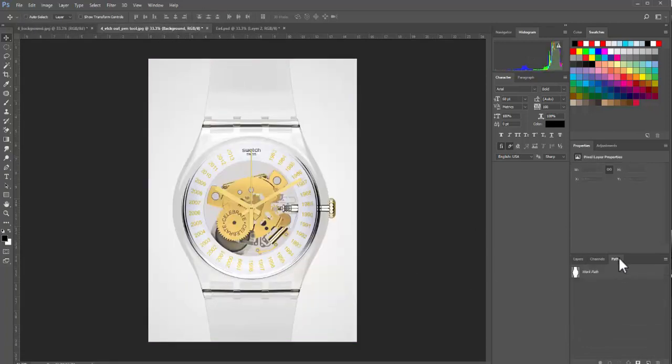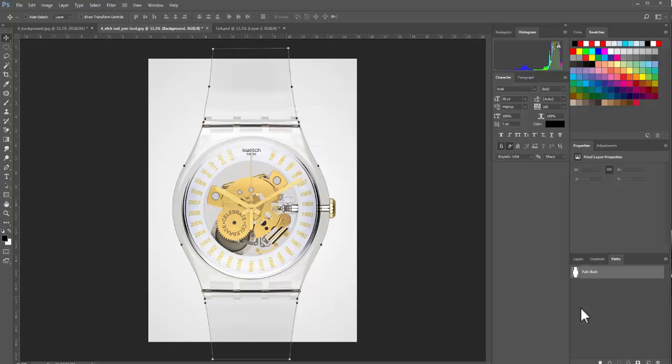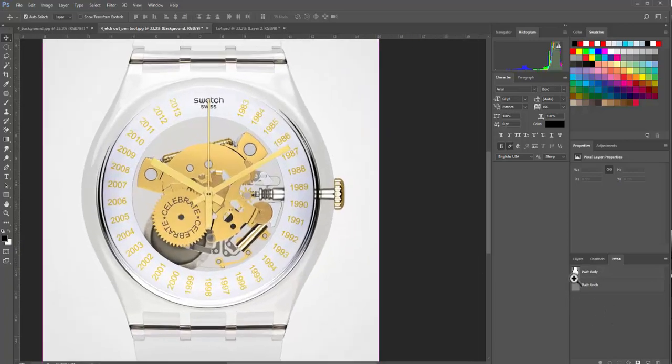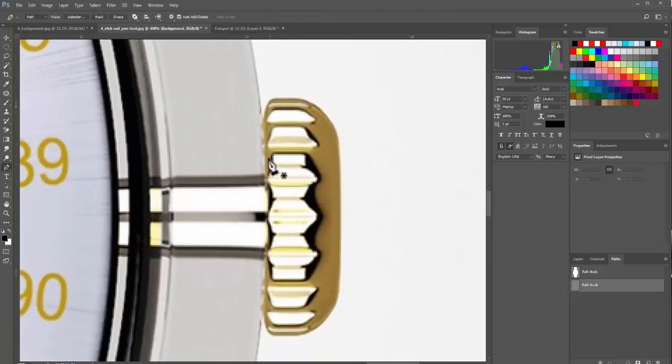Deselect path. Let me call this path body. I'm going to add a new one here. I'm going to call it path knob. Under the knob here, let's just zoom in. Pen tool. Let's just do a quick one.